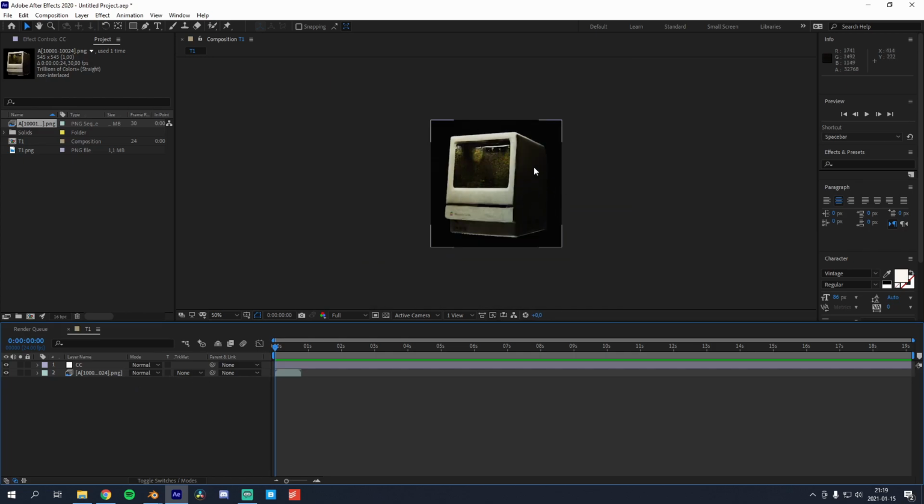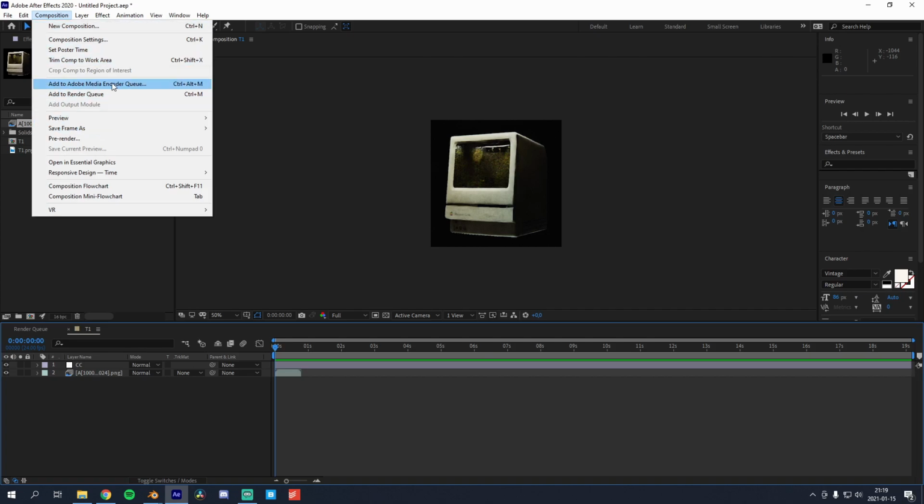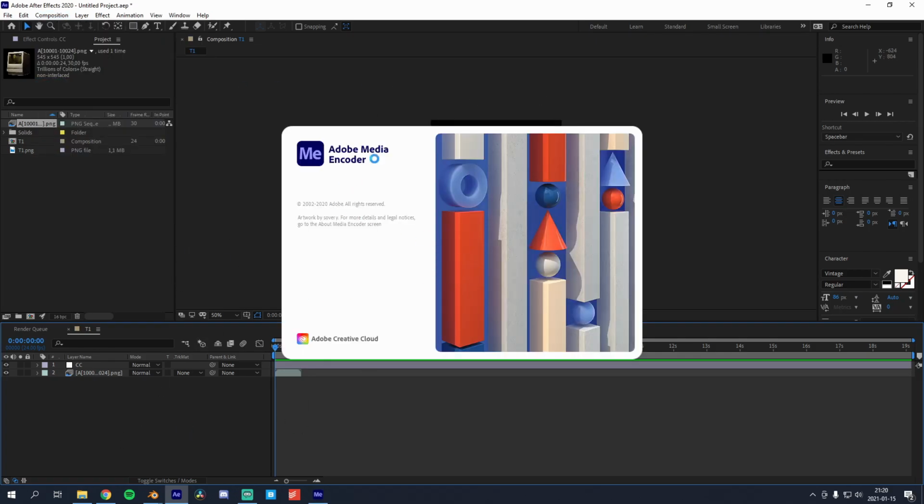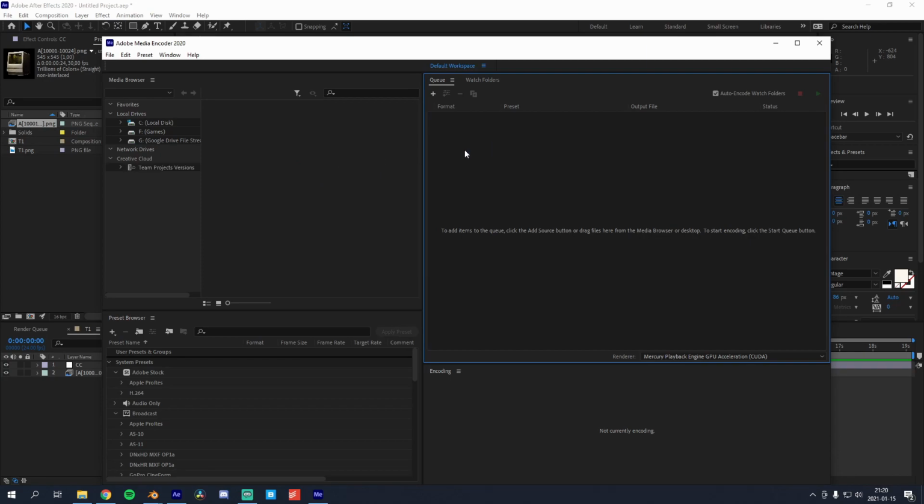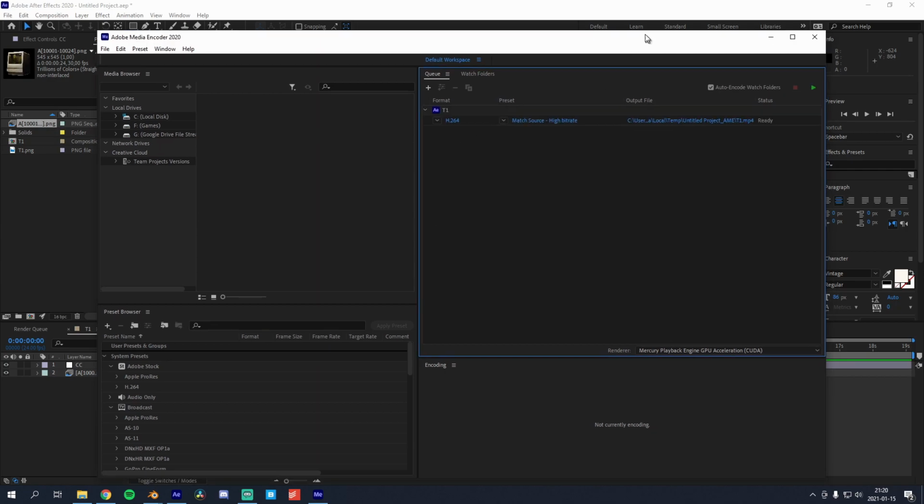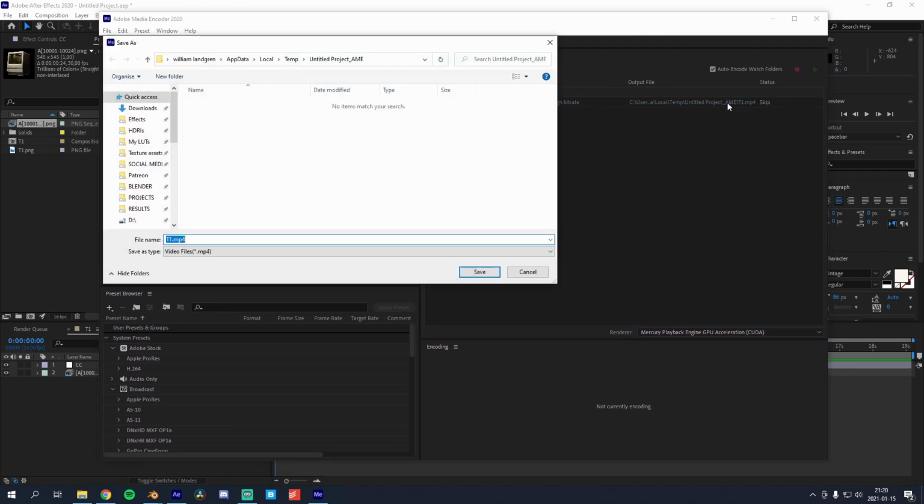Okay, so we are very happy with our animation, and we want to render it out. So what do we do? Composition, and add to Adobe Media Encoder queue. And it should open up the Adobe Media Encoder. So I prefer rendering this using the Adobe Media Encoder because it can render it out into MP4 H.264 files, and that's great for iPhone stuff, because I usually transfer them to iPhone for upload.